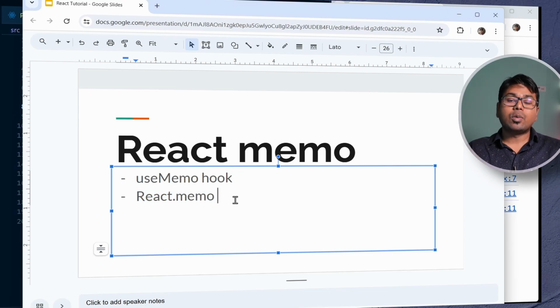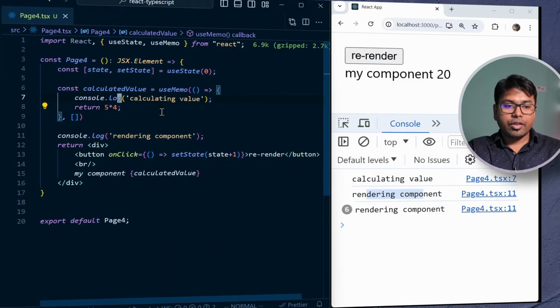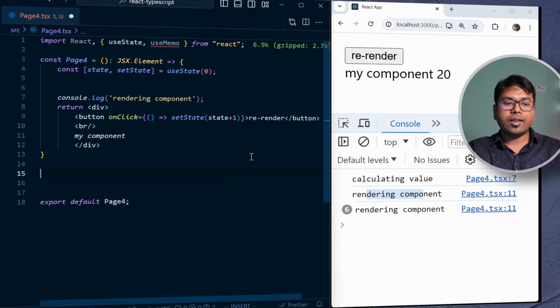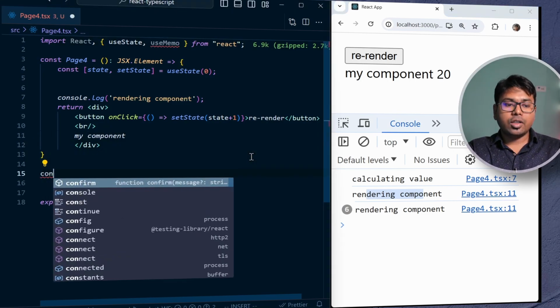Alright, coming to the second part, that is React.memo. Suppose you are not caching just one value, you want to cache the entire component. So for that reason, you can use React.memo. I'll show you the example. So I don't need this calculated value now. I'm going to remove this now, and I will keep the re-rendering part. Now suppose I'm having one more component called child component.